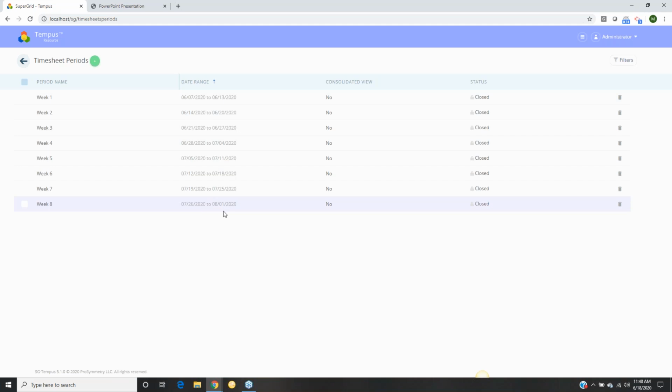So working with this view is pretty straightforward as well. If you do need to change the period name, you can go ahead and do so by selecting on the edit icon and changing the name.